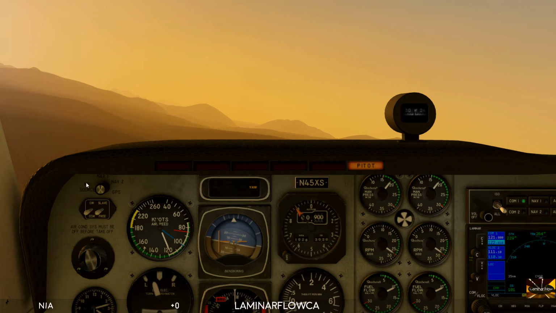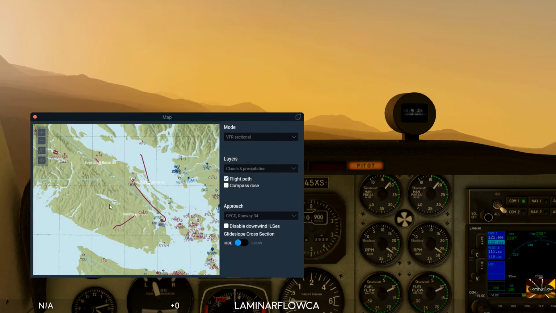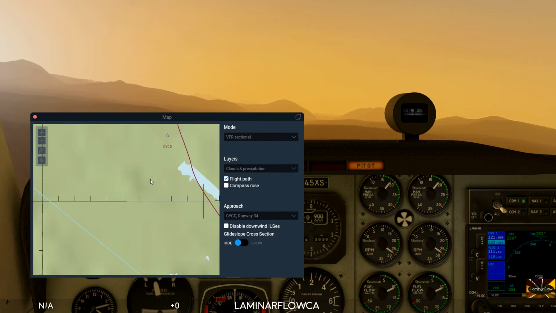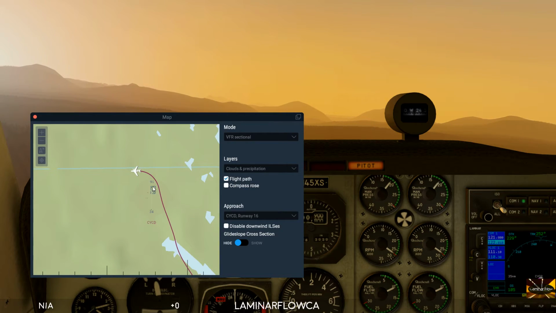Just going to swing around, I'm going to climb a bit. Actually, while we're doing that, I wonder if I've got any radio information.